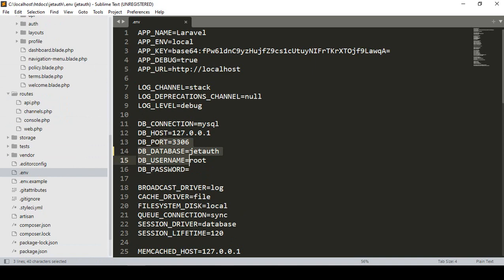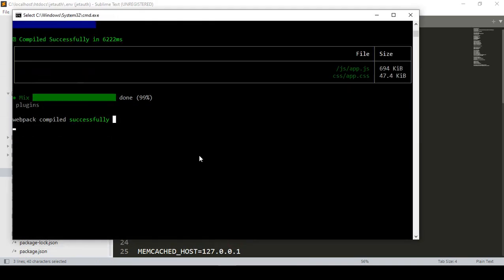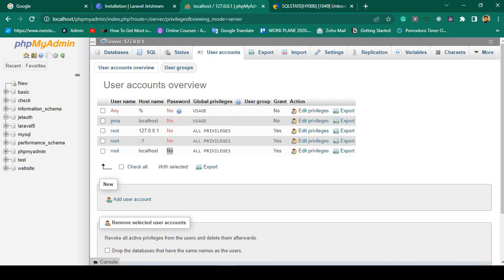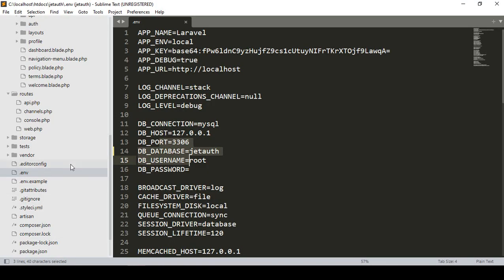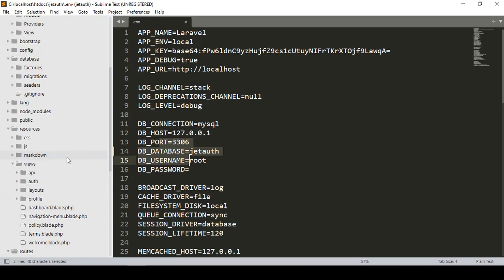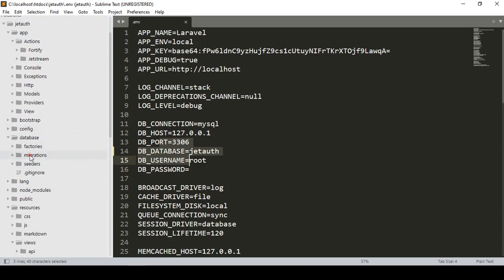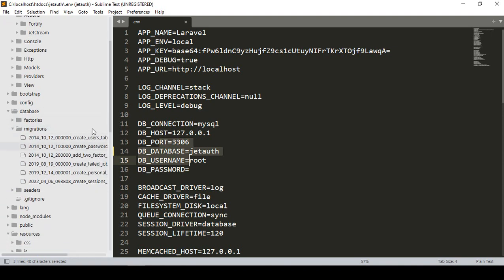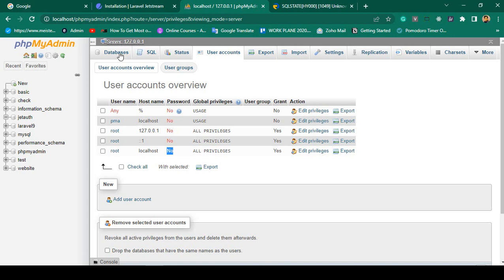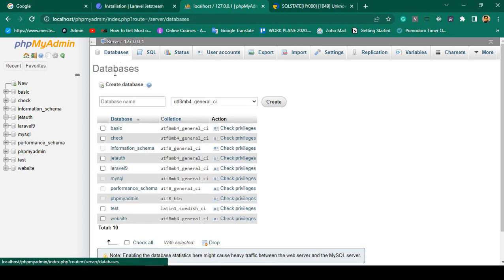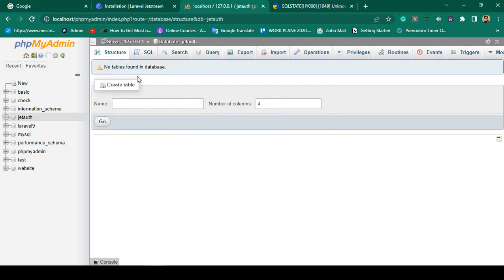After that, we have to migrate. When you migrate, it will generate some tables. If you go to the database migrations, you can see there are some default tables. All those tables should now be added to the database that I have created, JDStream. Here everything will be generated.